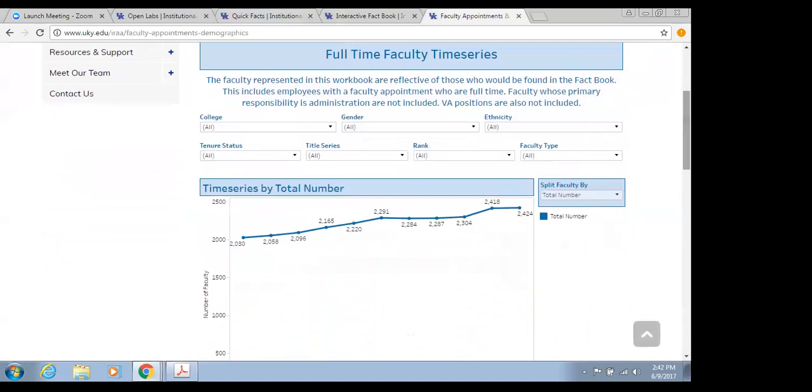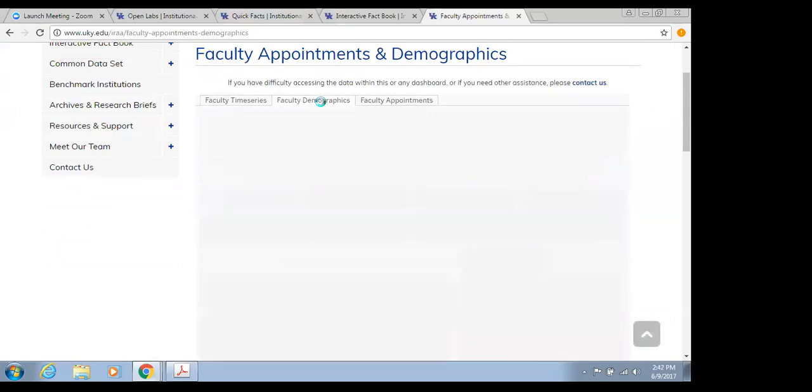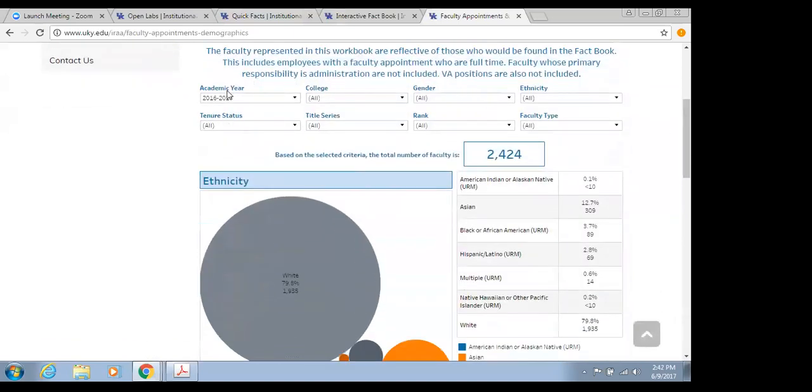So then this time, let's look at the College of Medicine and see how many underrepresented minority faculty there were in the 2016-17 school year. Because we're wanting to know a demographic-related feature, it's kind of parts of a whole thing, we're going to click on faculty demographics. We're not going to look at the time series. And then we are already selected for academic year 2016-17. All of our data on the website defaults to the most current term. And then we're going to select the College of Medicine.